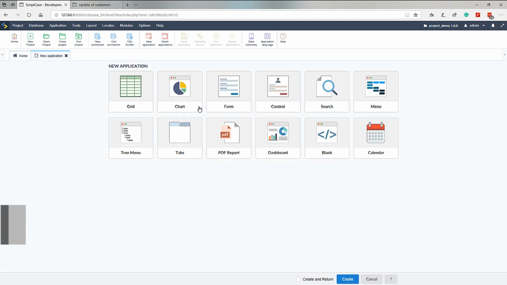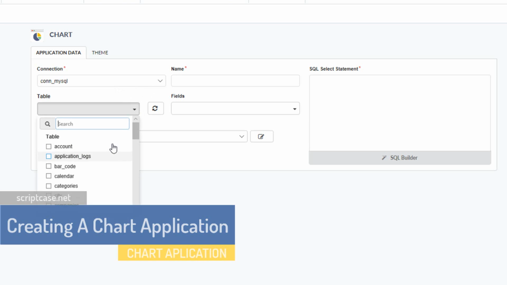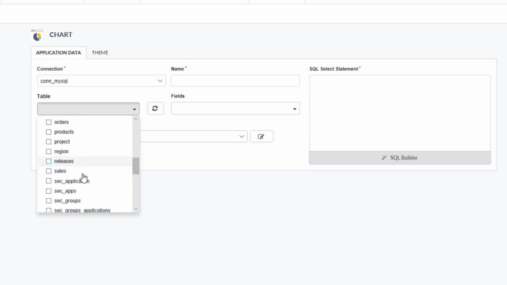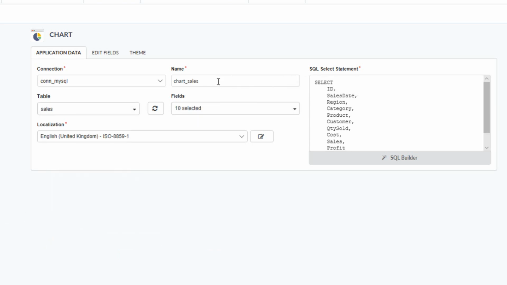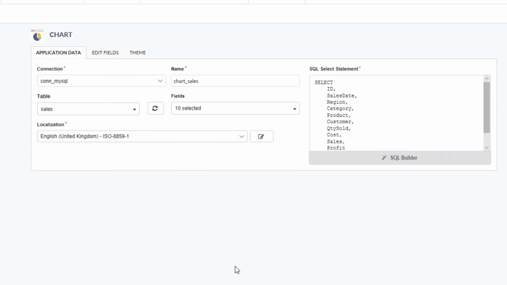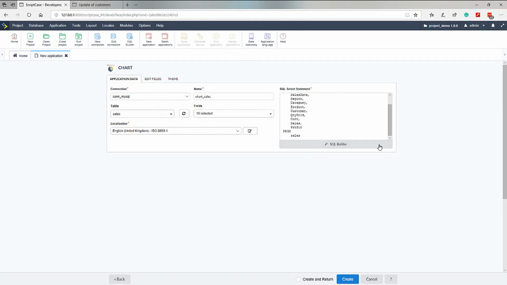This time we will be selecting a chart application. So again, I select the chart. As with the majority of applications, we need to select the table which we want to use. So here I will select the table, sales, leave the fields as they are. I will also leave the chart as it is. And the theme and edit fields I will also leave as they are. We can adjust them within the grid itself. Do also remember that we can always adjust the SQL Builder and use the SQL Builder to create custom SQL statements. Okay, so I'm going to go ahead and create.